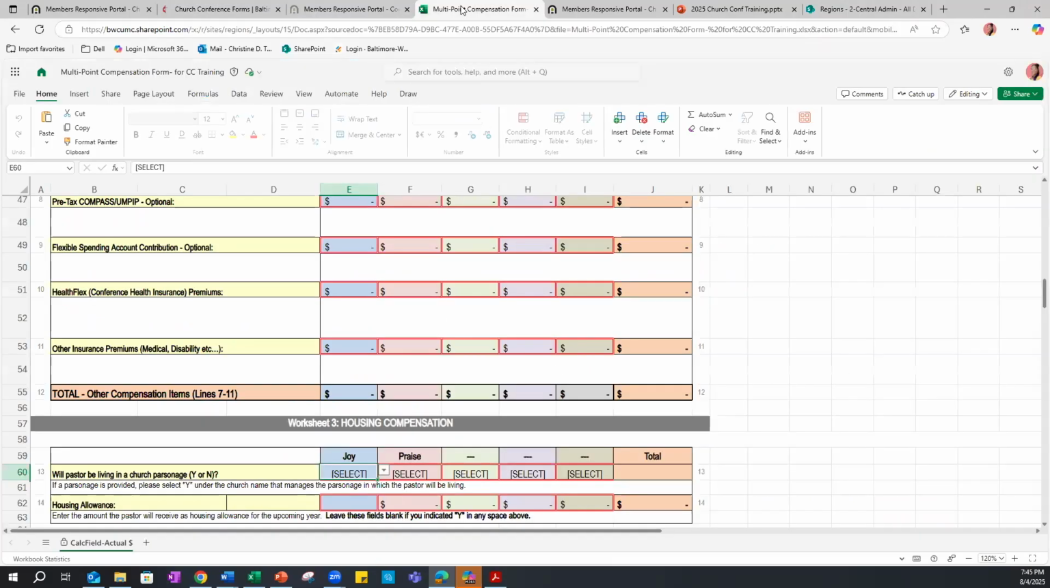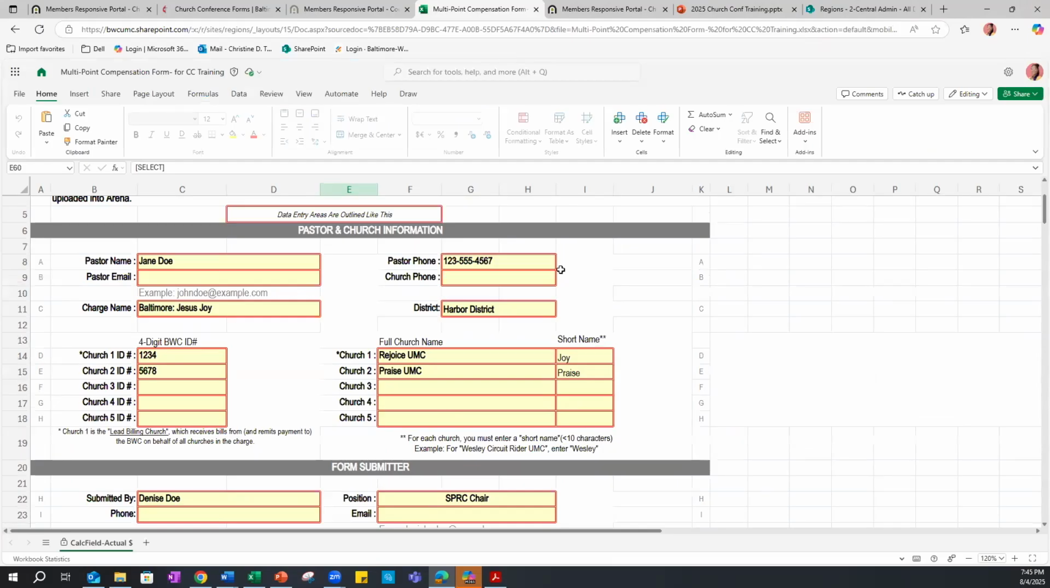And for our example, I'm going to walk you through a multi-point charge compensation report so I can show you how to do the breakdown at the end. The single church is very similar.